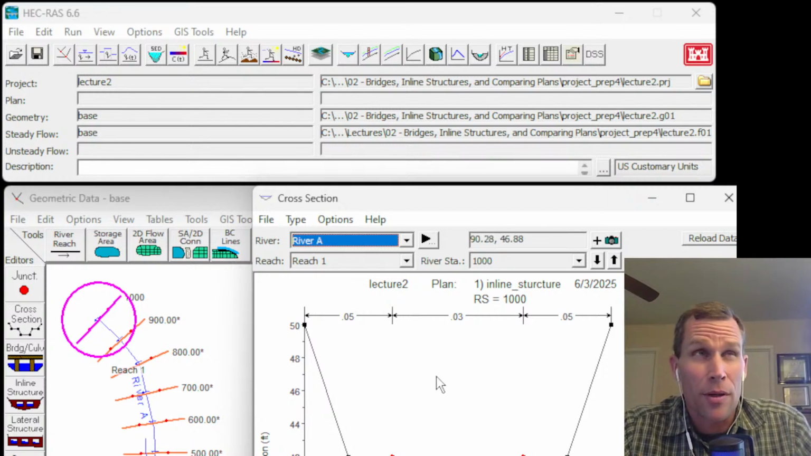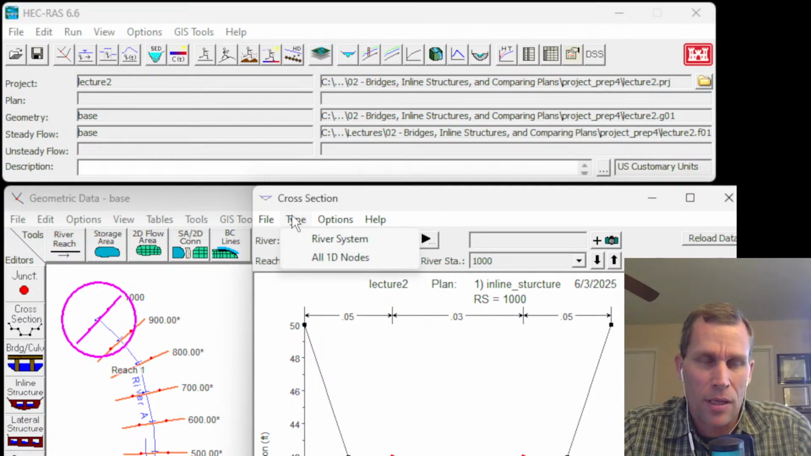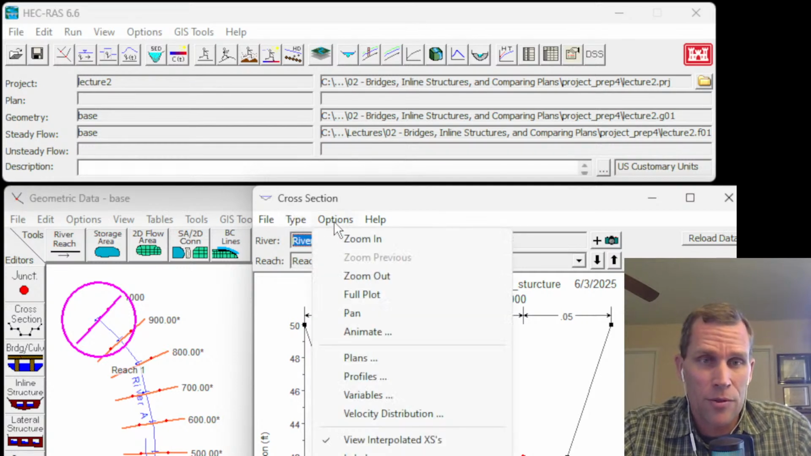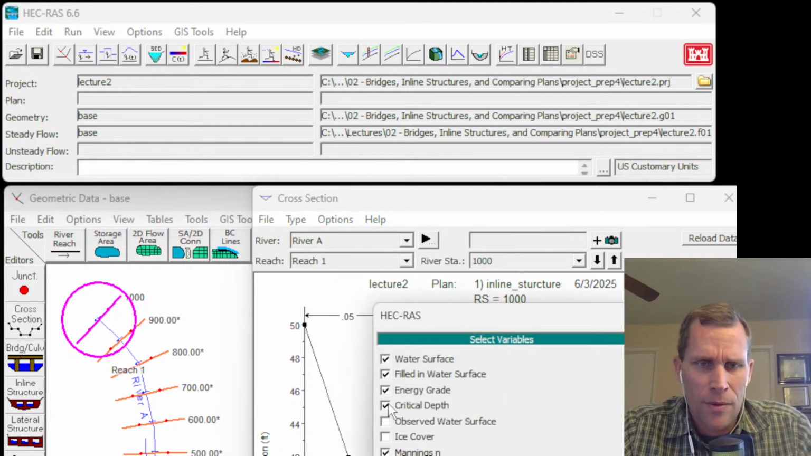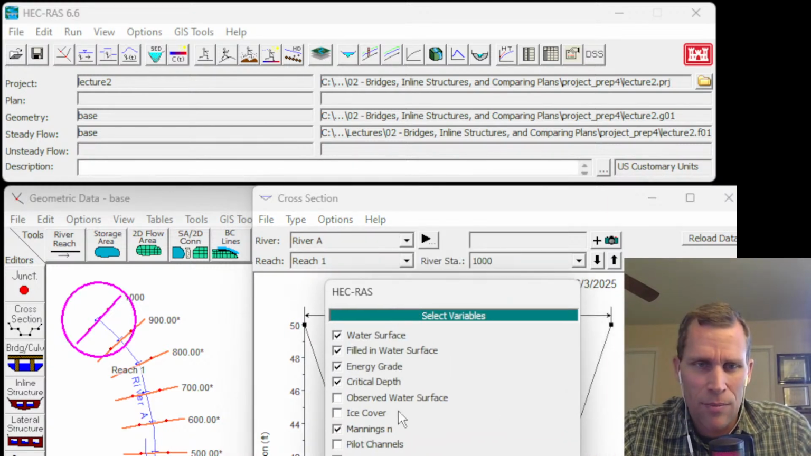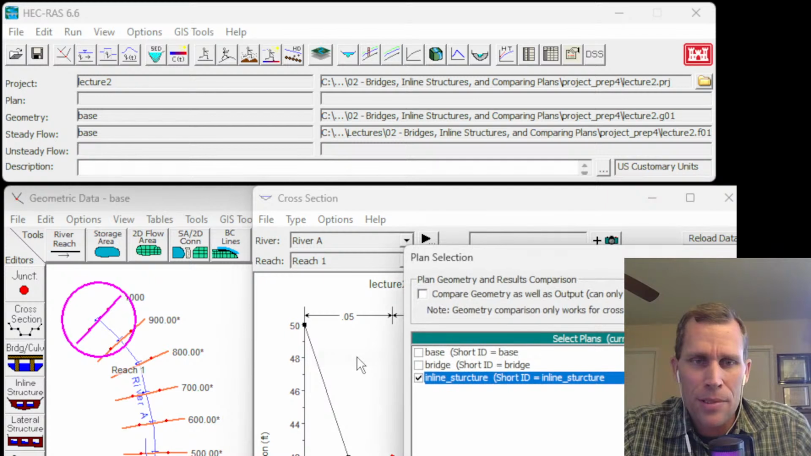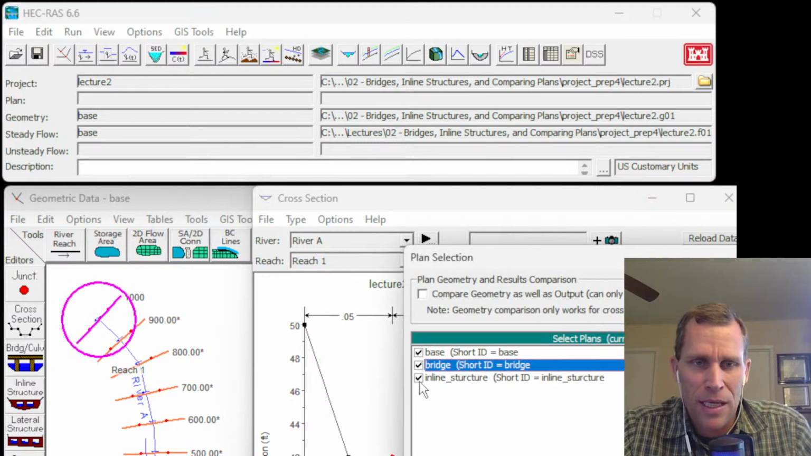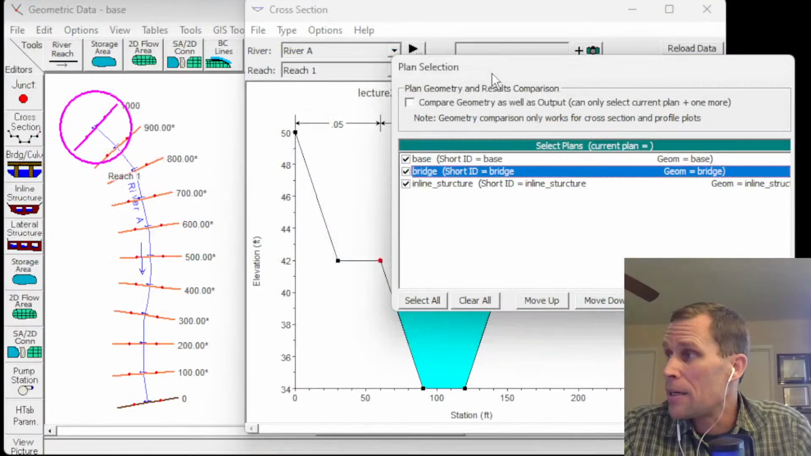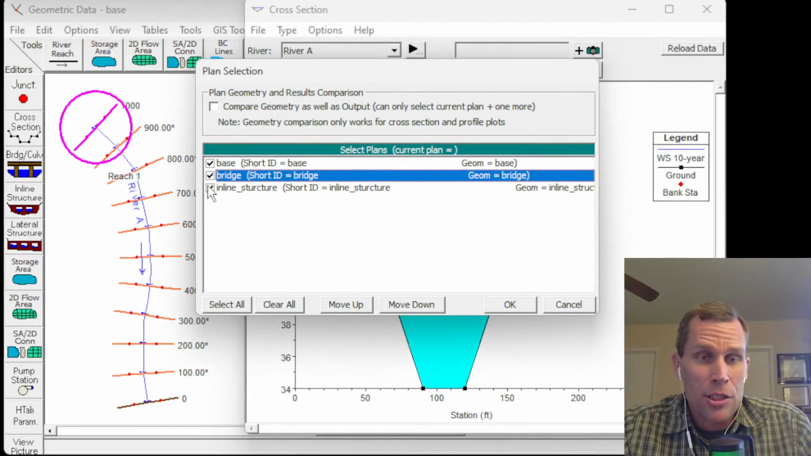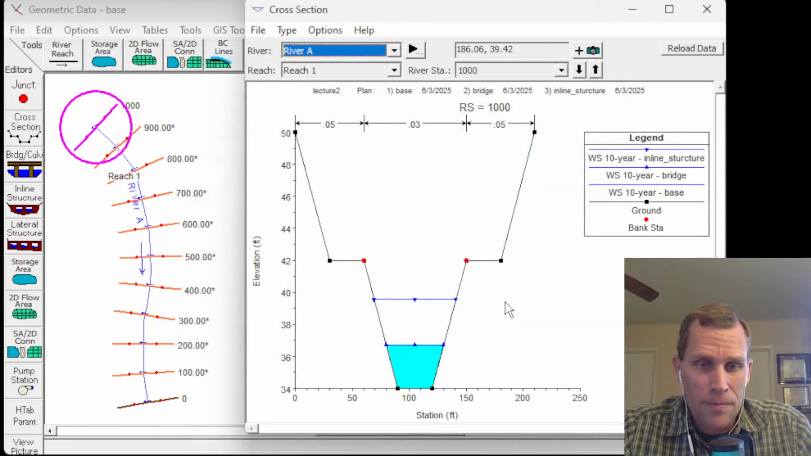And sorry, the plan that I'm looking at is the inline structure plan. So let's go ahead and do a few things. I'm going to toggle off the variables. So options, variables. There's a few variables here I don't really need because I want to look at different plans, not variables. Critical depth and energy grade, I'm going to just say okay, I don't need that. And now I'm going to toggle on the different plans. So I'm going to go up to options, plans. We're going to compare the base plan, the bridge plan, and the inline structure plan by, oops, sorry about that, by checking them all on right here and then click OK.